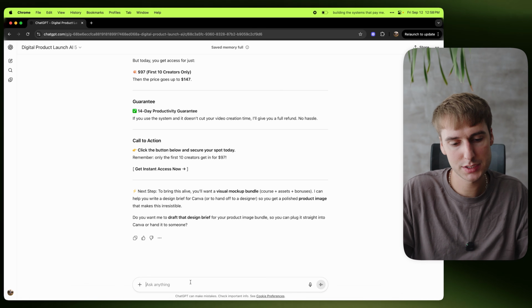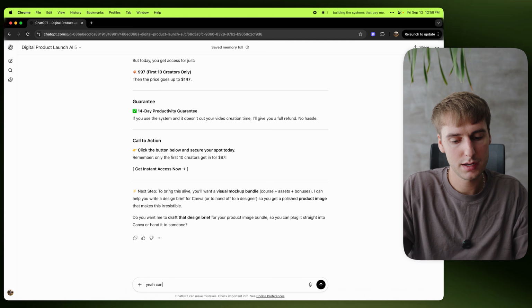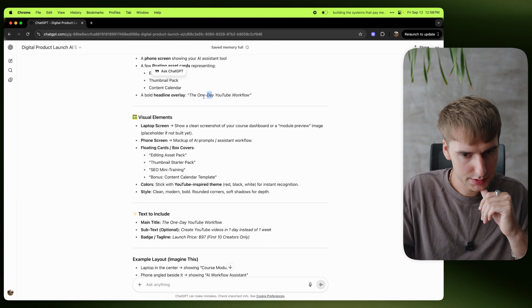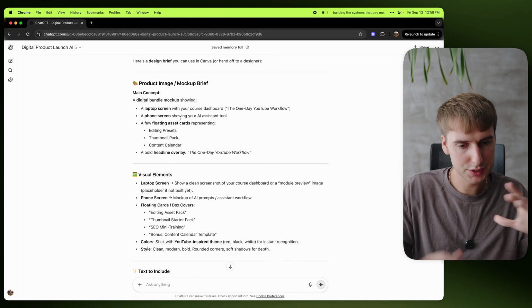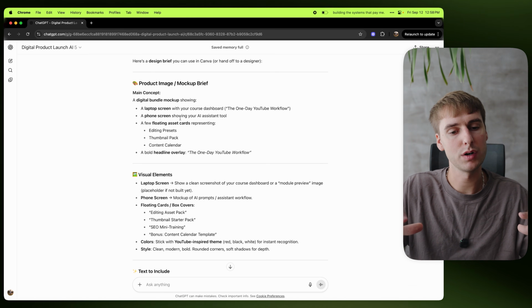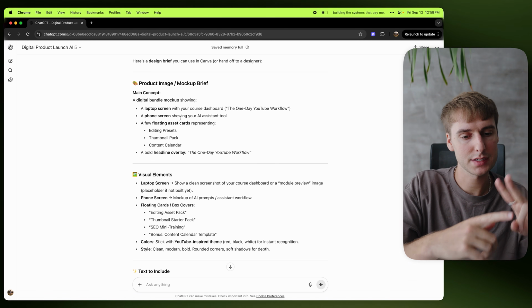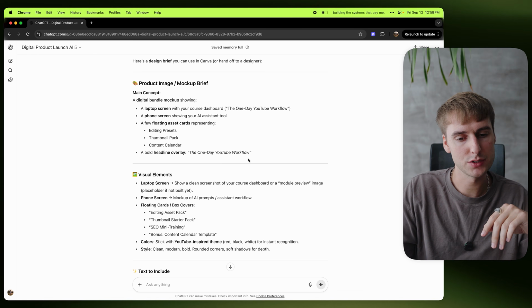Visual mockup. Let's just see what it does. Can you help with visual mockup? Main content, digital product, a laptop screen, 1 day YouTube, phone screen with your AI assistant tool, the floating asset card representing editing pack. I love this actually. That's actually so fire. I'm just imagining a laptop in the middle, 1 day YouTube workflow, a phone with an AI assistant, and then editing packs, thumbnail pack, and content calendar, 1 day YouTube workflow.